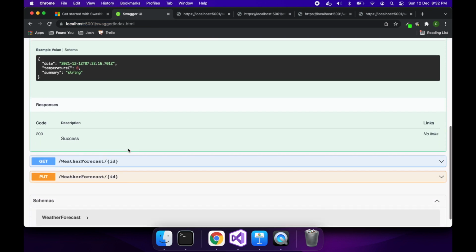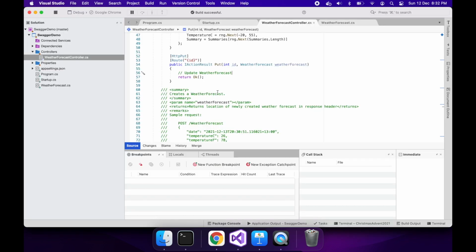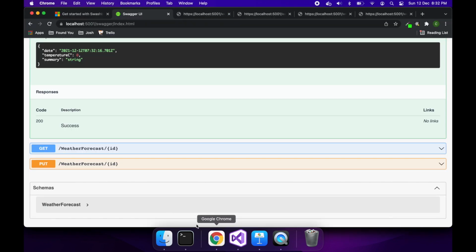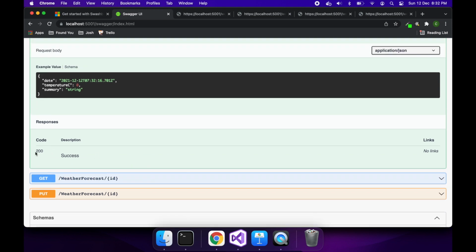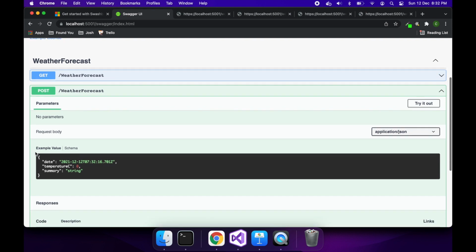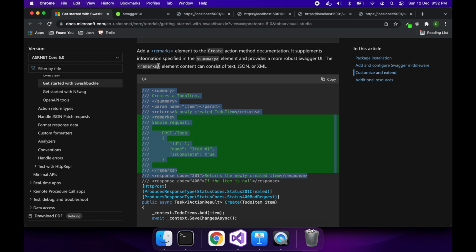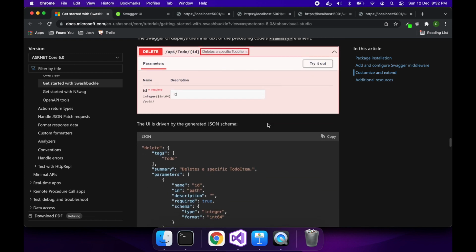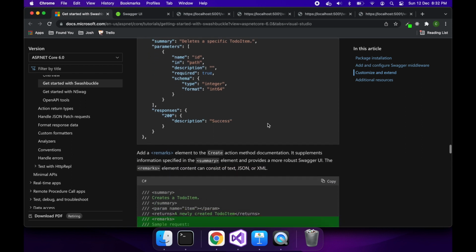So I can't see the extra information. There's no mention of the 201 status code, but I'll leave that there for now and see if I can figure out another way to document what I want to, which is the 201 status code. So if I go back to the Microsoft documentation, not really noticing anything obvious at this stage.